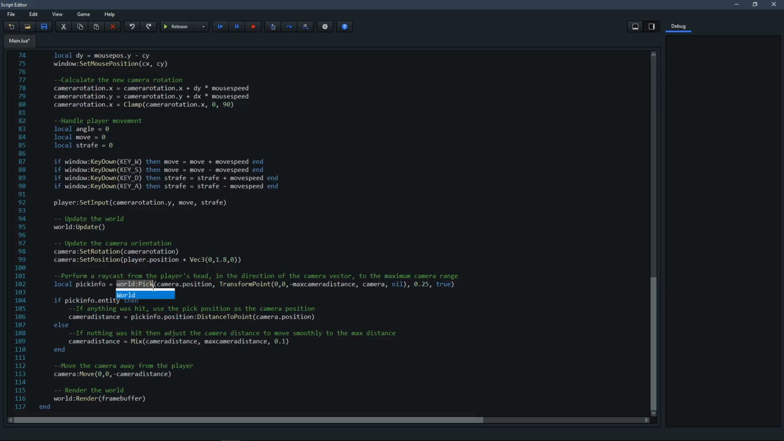Here's the world pick method, and this is starting. Well, first we set the camera position, and we're going to set it at the player position, and then we're going to raise it up vertically by a distance of 1.8. So this will place the camera right around the top of the player's head. And we have this camera rotation that we're setting ahead of time. So we're positioning and rotating the camera first, and it's going to be right at the player's head.